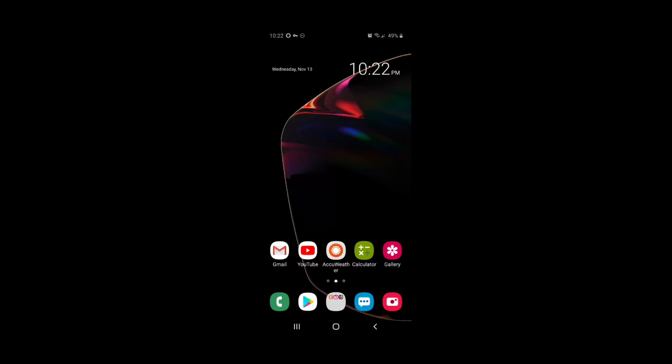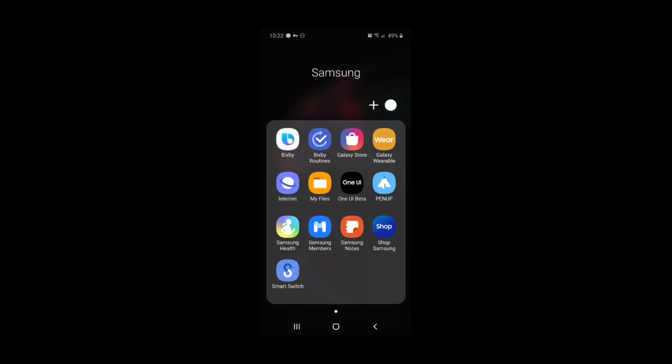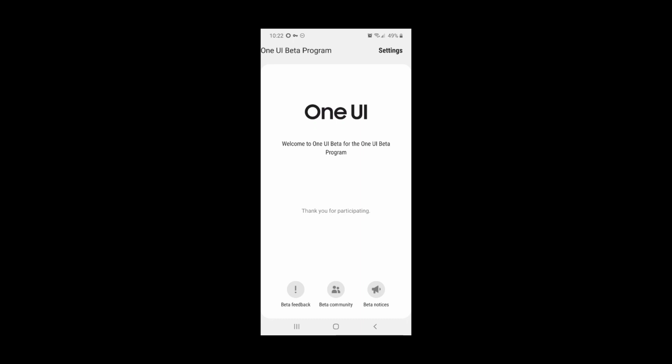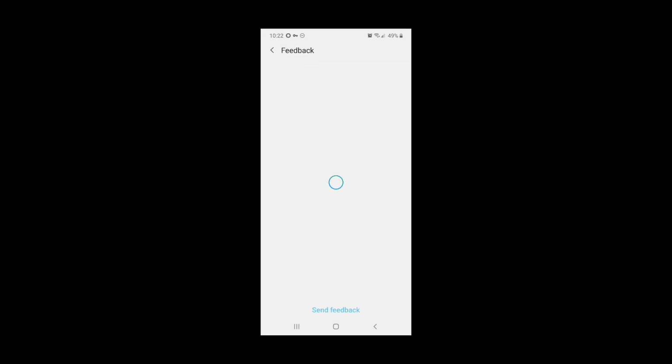I think they did a really good job. I like this One UI beta app. I haven't explored it a ton, admittedly, but it's very easy to get in and look at their terms. They have lots of stuff like frequently asked questions and community guidelines, so they have it all laid out for you. So if you look at it before you get started, you'll know what you're getting into, and you'll know how to behave and different things. And then they have basically one-click beta feedback, so you can give feedback just right here within the app.